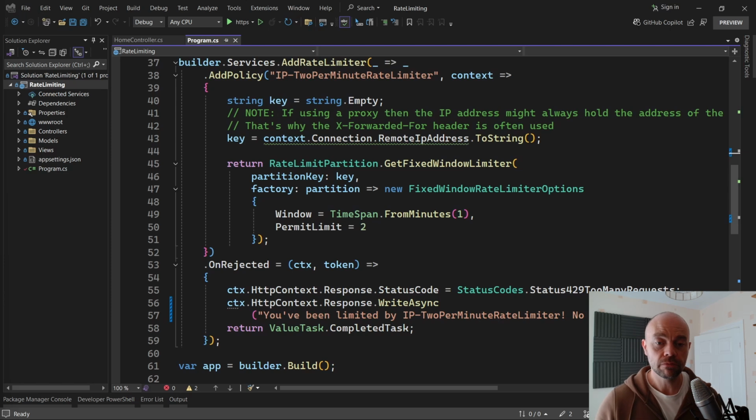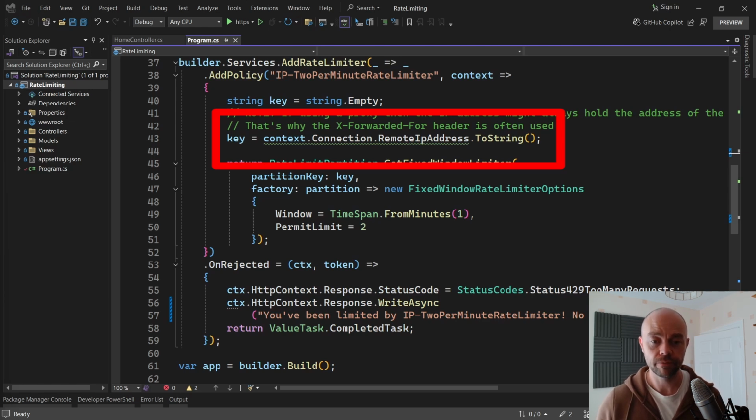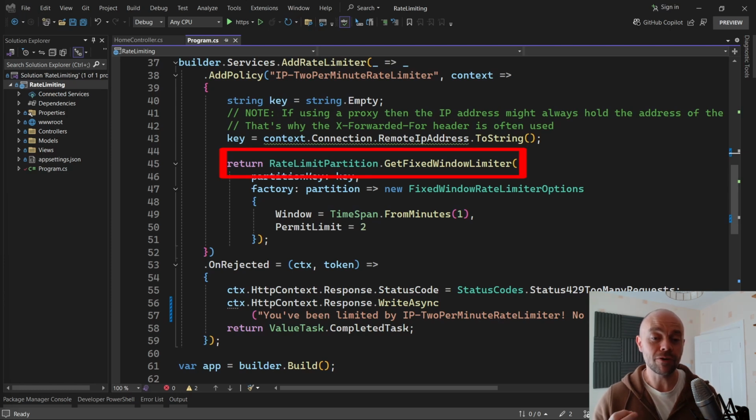This policy is using the IP address of the calling computer. You can see that we're using a key, and that key contains the remote IP address of the connection. We're using a fixed window rate limiter. I've got a video on exactly how fixed window rate limiting works. There's a link at the top.